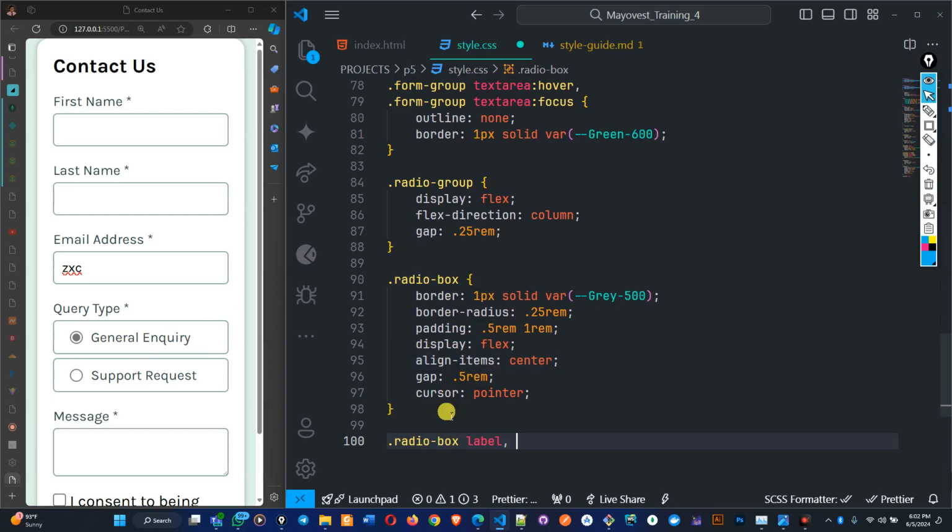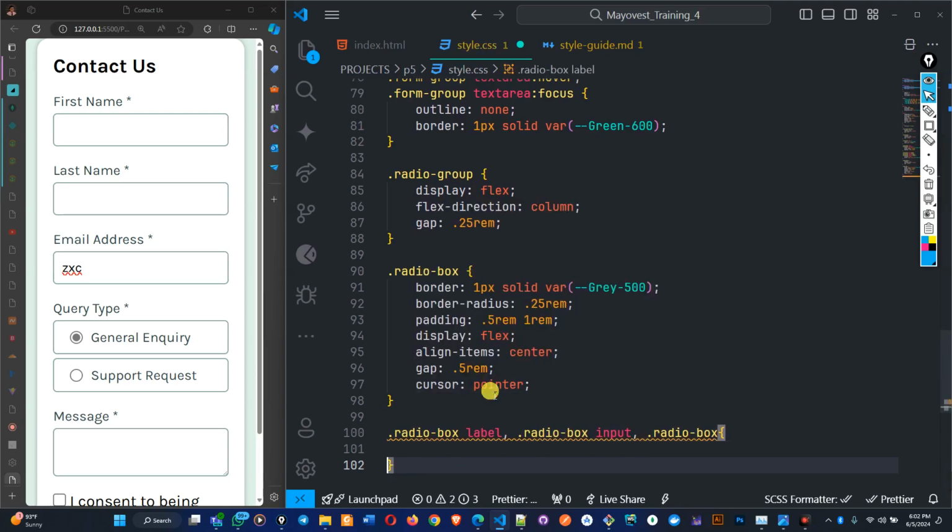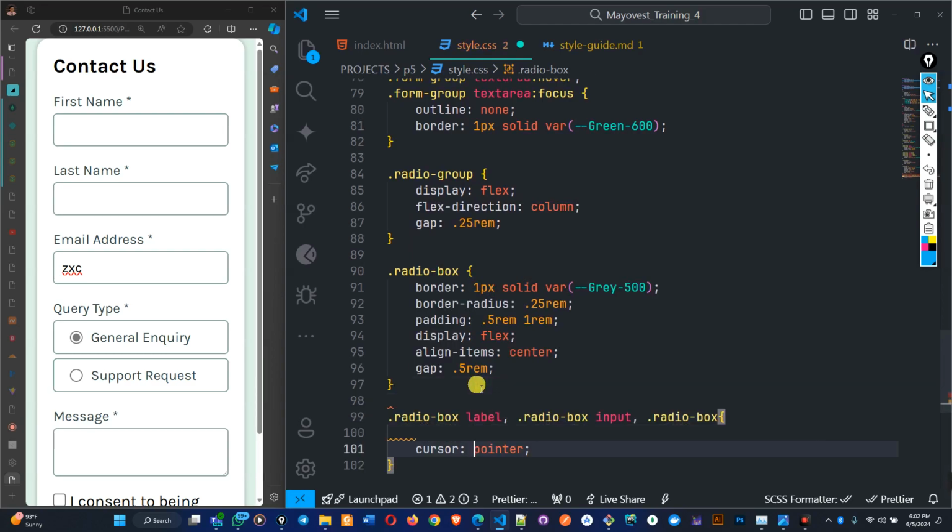For that thing is label. Again to radio box. There is an input there. And again to the radio box itself. So all of them, I want it to have a cursor of a pointer. So it's not going to apply it only on this radio box. It will apply it on the label that is here.